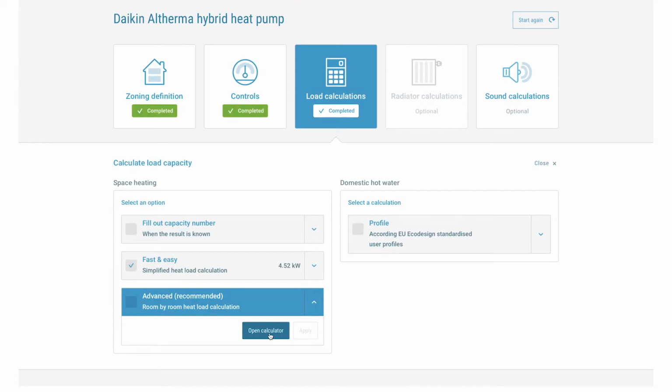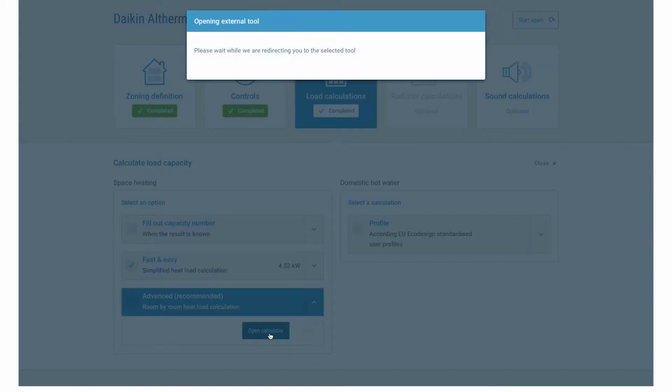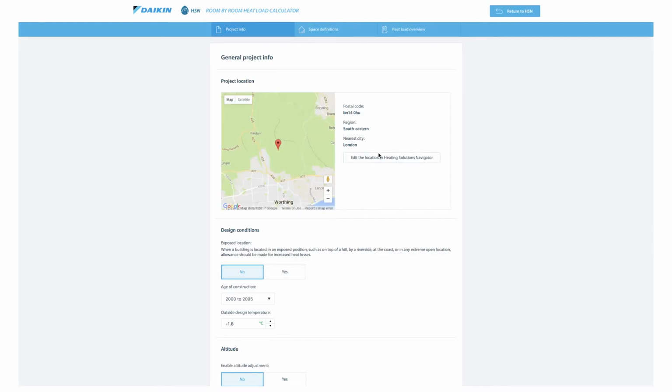In this session, we'll use an example of a simple single-zone house to show you the steps required to complete an advanced room-by-room heat load calculation. First, open the calculator. If you haven't already inputted your project location, you can do so here. Next, move straight on to define the design conditions according to MCS guidance. Define whether the property is an exposed location or not.